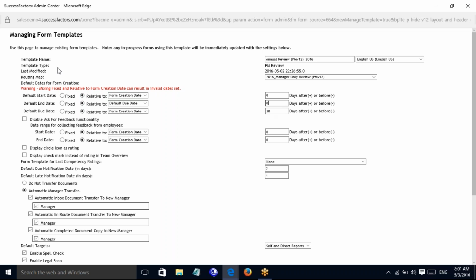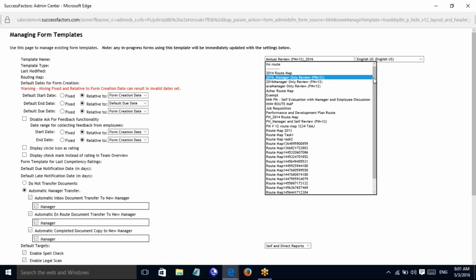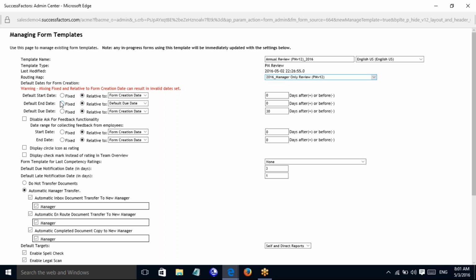Now, if we look here again at the roadmap, if you want to change the roadmap which you have already assigned, you can also change it here directly, and you are able to see the drop down, and you can change it. In the same way, you can also see here the template. Okay, this we cannot change.